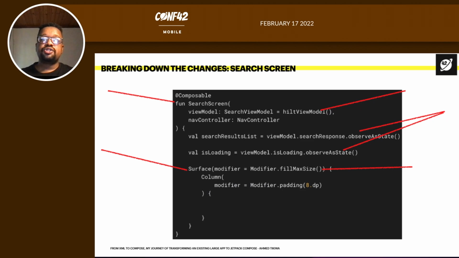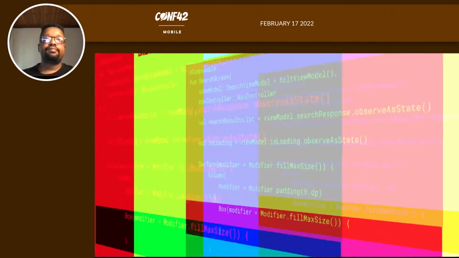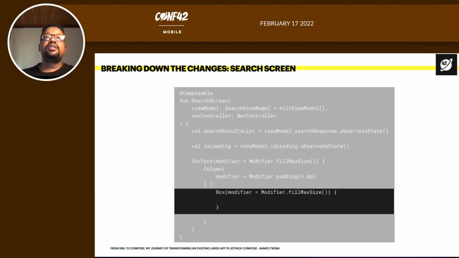All right, so here you will see there within my surface, I'm also defining a column, and the column is basically a composable that allows your views or your composables, which are contained within it, to be arranged vertically. Okay, so they're from top to bottom, right? Then within my column, I'm also defining a composable called a box.